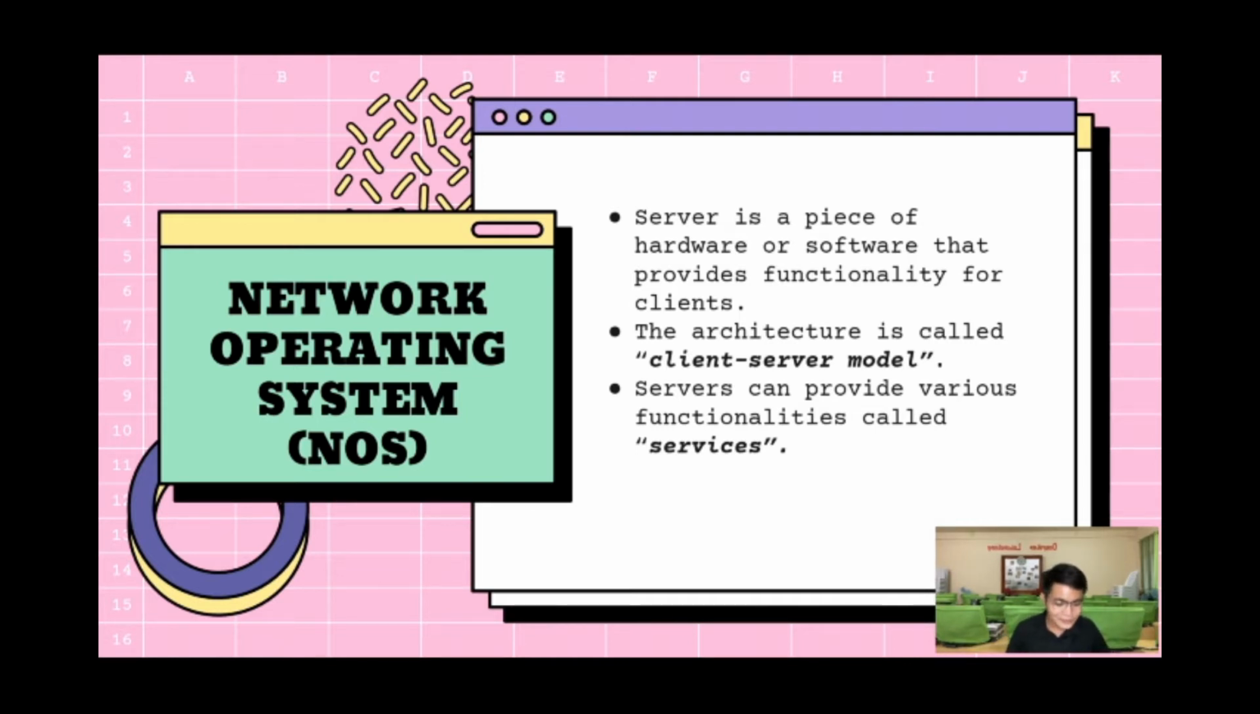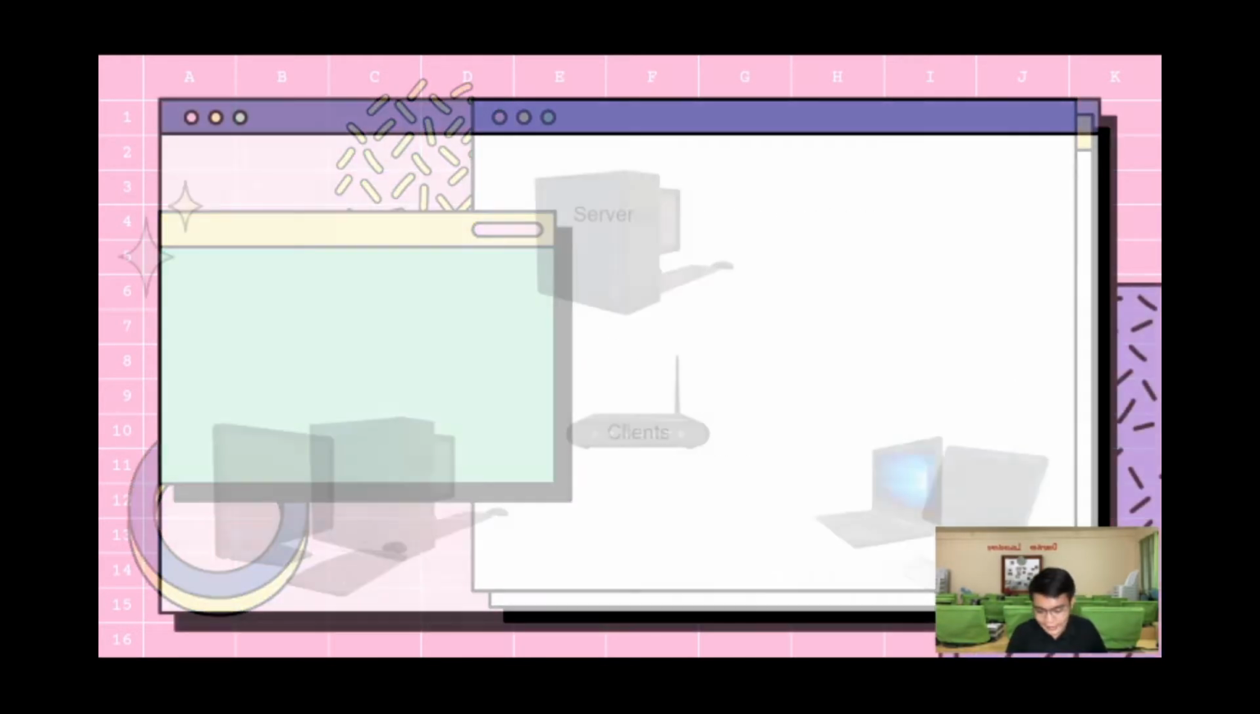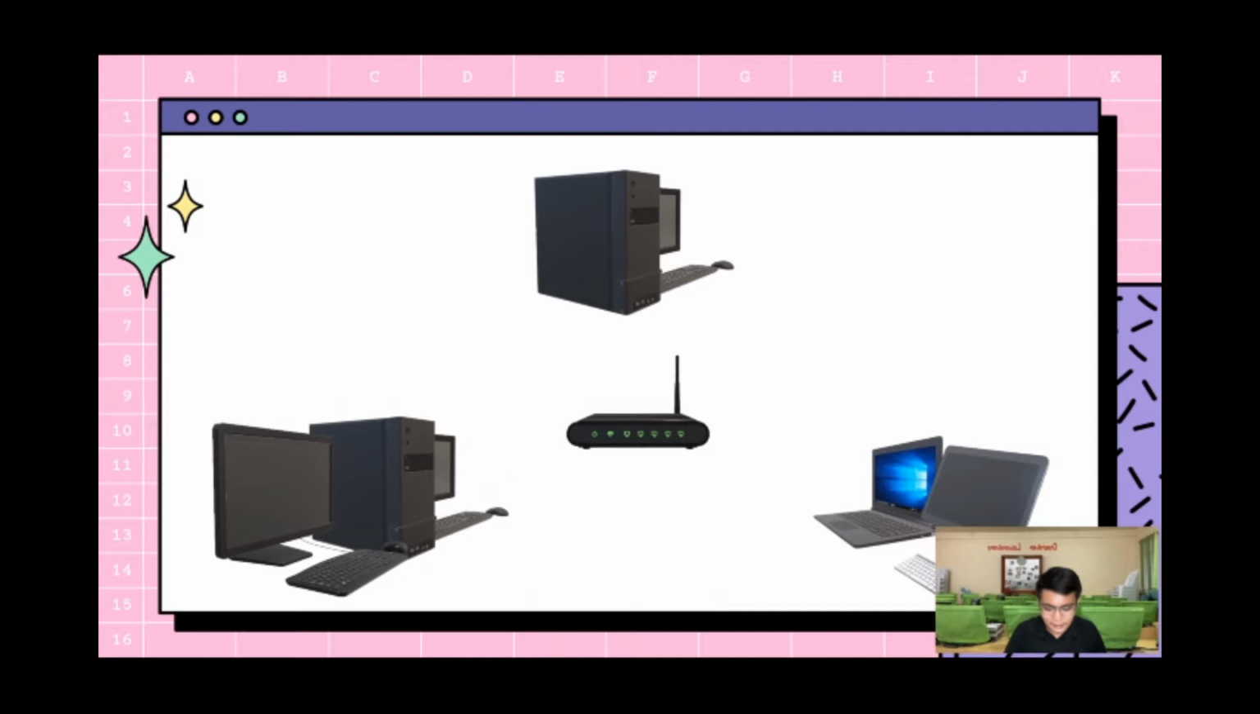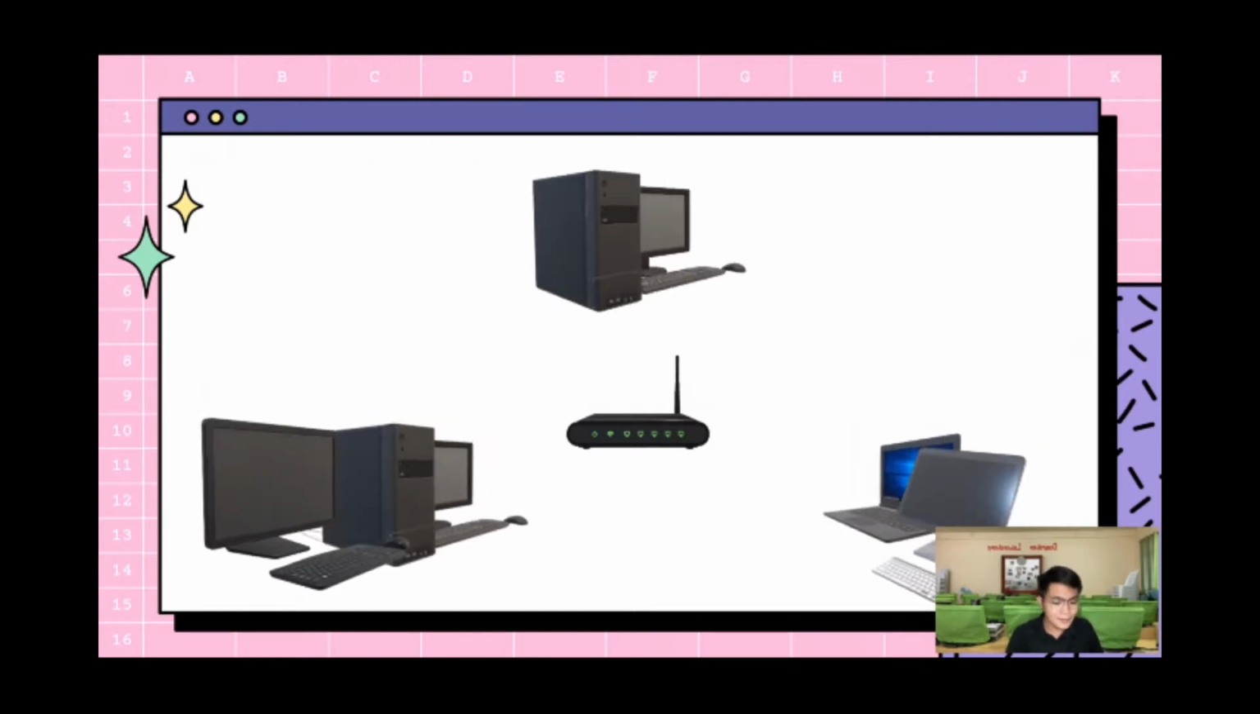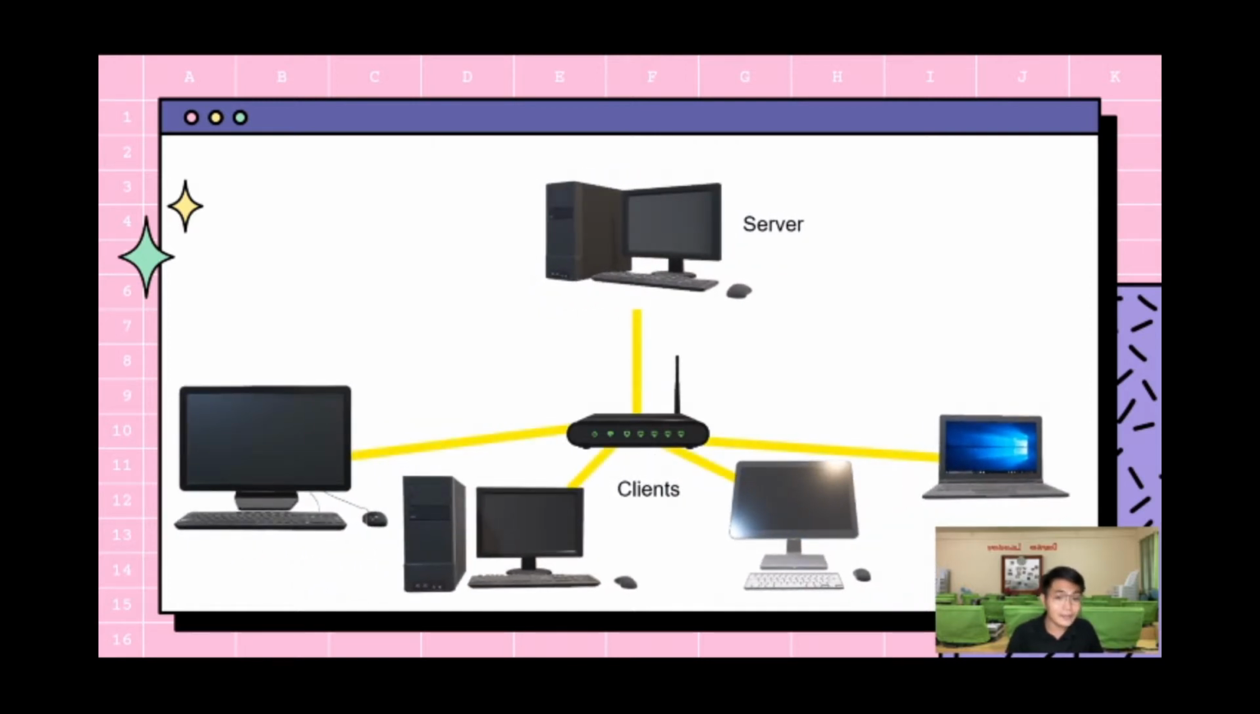Okay, next we have the servers can provide various functionalities called services. So yung mga functionality na binibigay ng server sa mga clients, so yun ay tinatawag nating services. So take note of that. Next, so ito yung example ng client-server model. So meron tayong server, meron tayong switch, and sa switch na yon, doon nakakonect yung iba't ibang clients natin. Also, kapag merong additional resources dito or shared resources, nakakonect din siya dito sa switch.